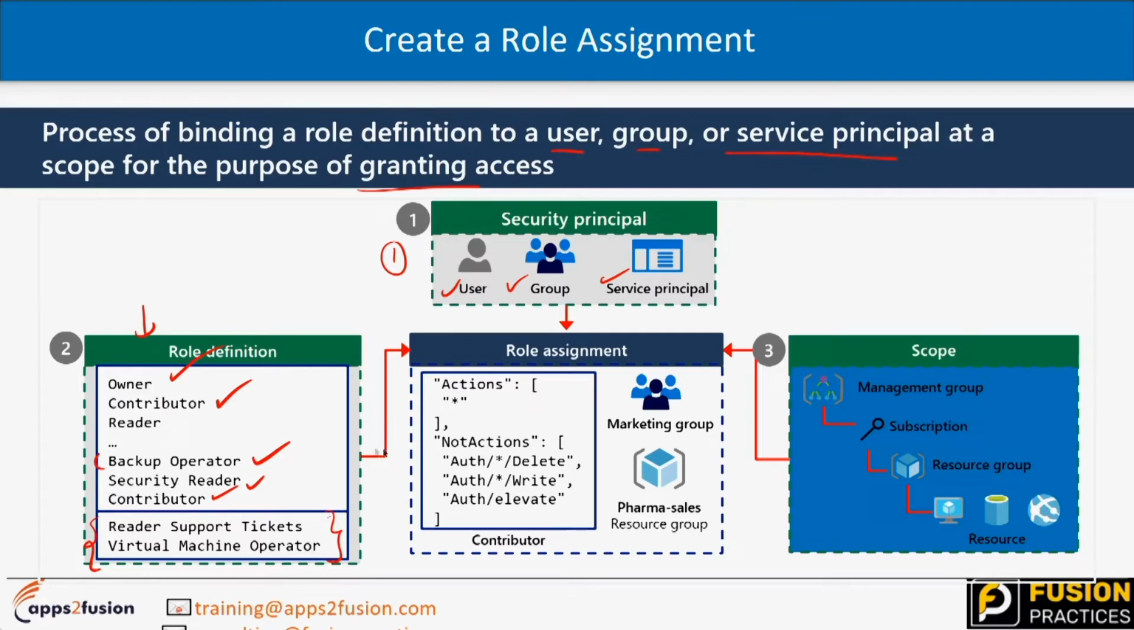Let's say you want to assign a contributor role. You're going to attach that role definition, which is nothing but a bundle of permissions. You're assigning that bundle of permissions to either a user, a group, or a service principal. Then you're defining a scope. Where do you want to assign it? Do you want to assign it at a management group level, subscription level, resource group level, or at a resource level? So you're defining the scope of this role assignment as well.